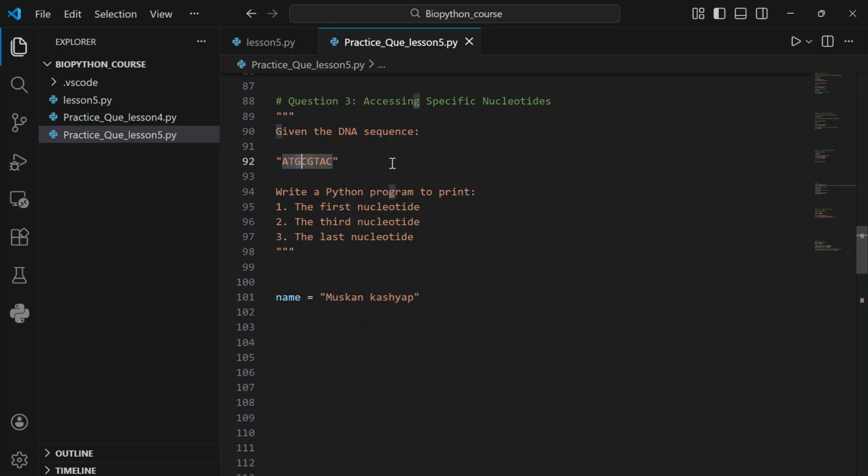Very good, Abhinaya. Anurag, very good. Very good by printing the last nucleotide. Very good. Dwaipayan, very good. Sudeshna, very good.